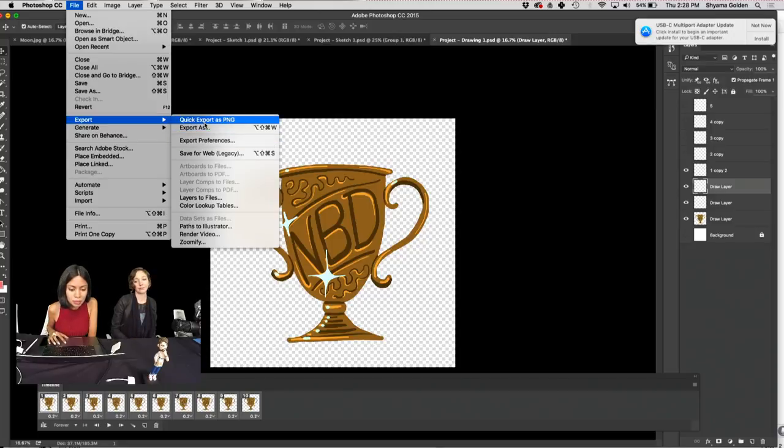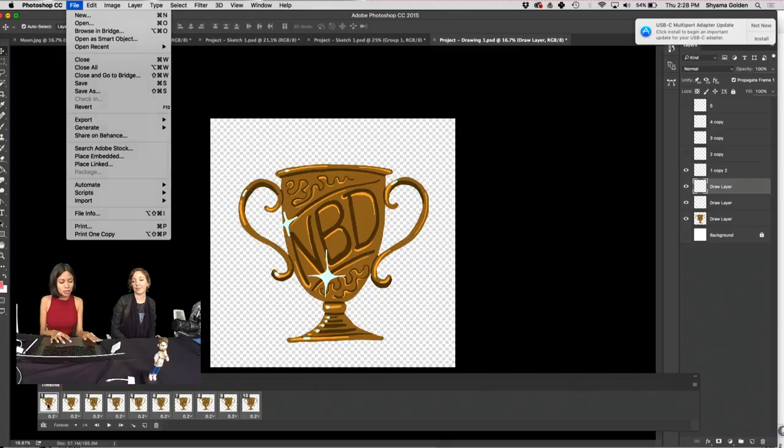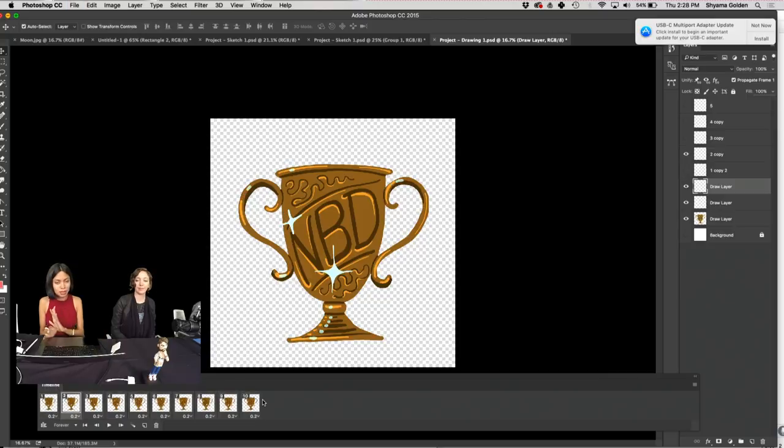Quick export as PNG, I don't think that will do the frames. I think save for web will do it. Oh, sorry, I should explain what I'm doing. Every frame that we have, these frames in the timeline, the 1, 2, 3, 4, 5, 6, 7, 8, 9, 10, are each going to be a separate PNG file. That's how you do stickers for Apple. I think it's probably the same for Android too, since I don't think they can support GIFs. So that's what I'm going to do.